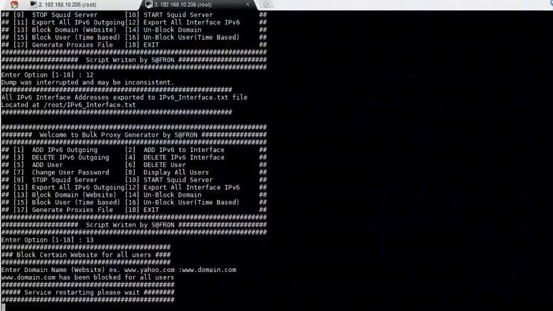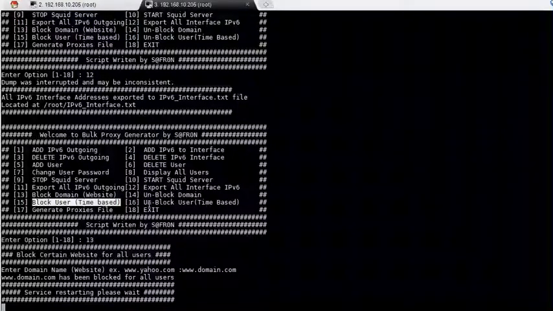And same way, if you want to unblock this domain, just use option 14. And then there is the user blocked, user time based. So for example, if you want to block some user for 1 hour, for 2 hours, this script supports a maximum of up to 24 hours, right? So let me show you how it actually works.